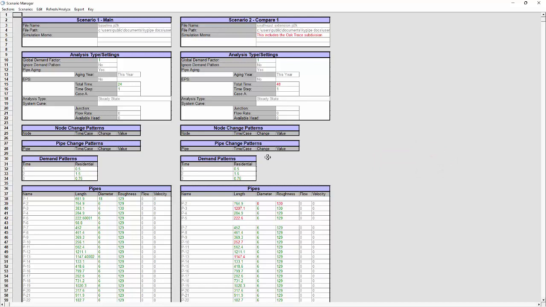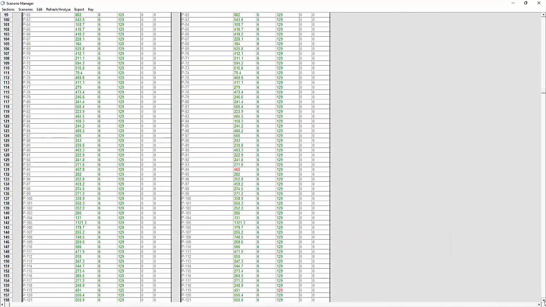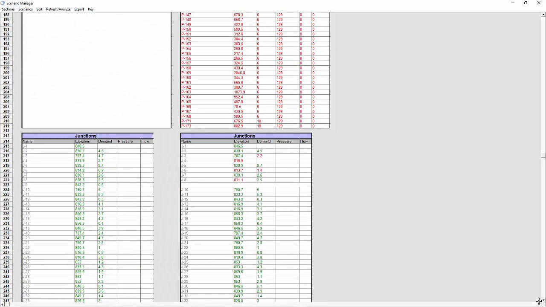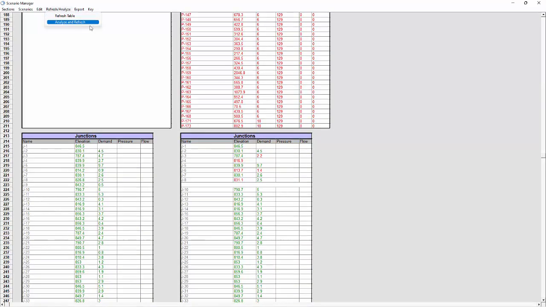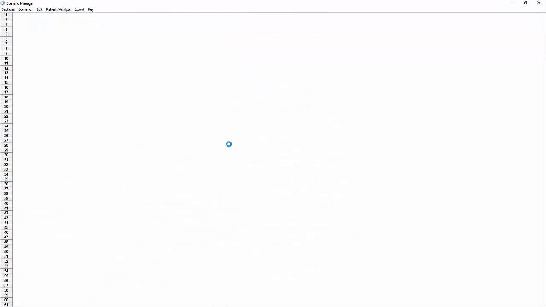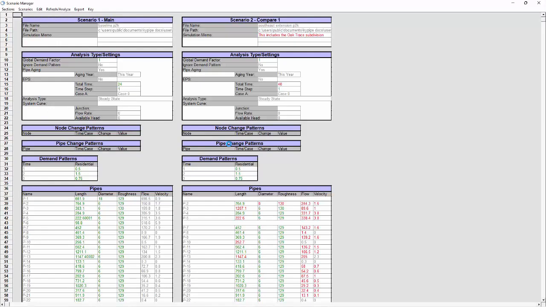The table view shows general modeled settings and other information at the top, then change data for pipes and nodes, as well as demand patterns, after which are the data input and output sections for pipes and then nodes as we scroll down. When the Table Manager is initially loaded, we can see the node and pipe input data, but the results will not be populated. Therefore, we will go to the Refresh Analyze drop-down and click on Analyze and Refresh to update the results. Now we can see both our input and output values.